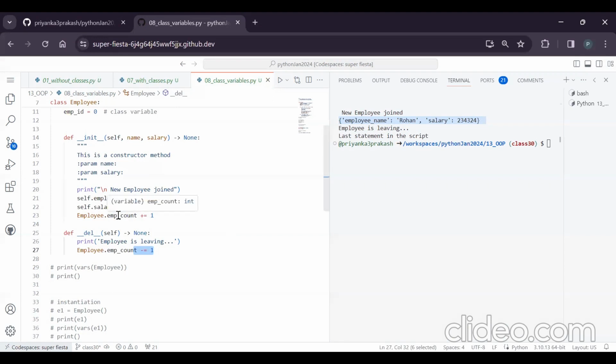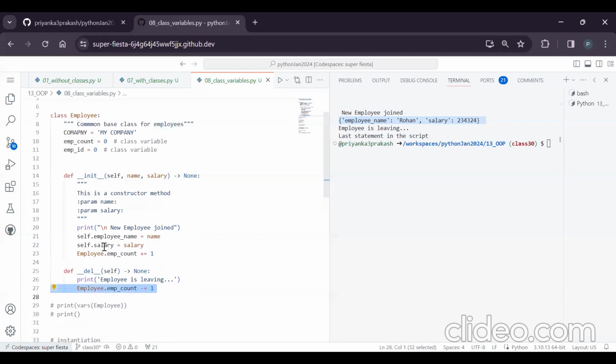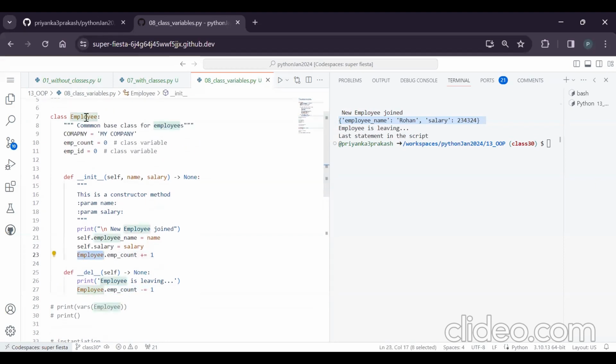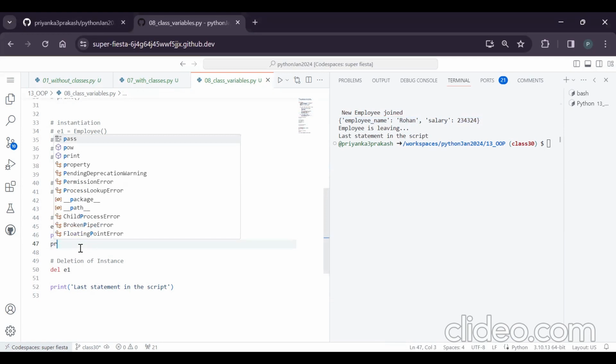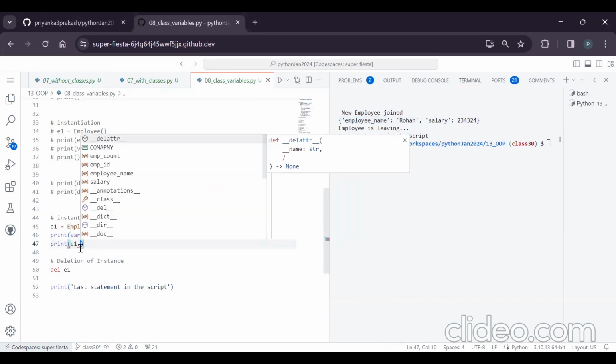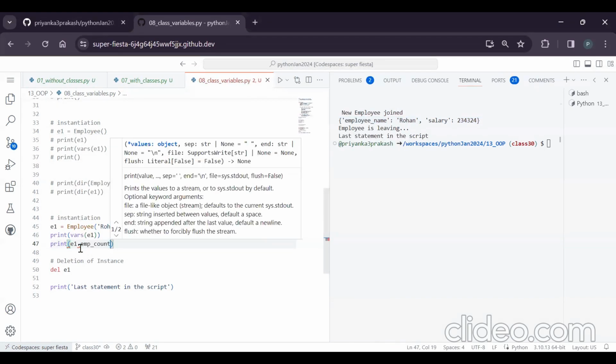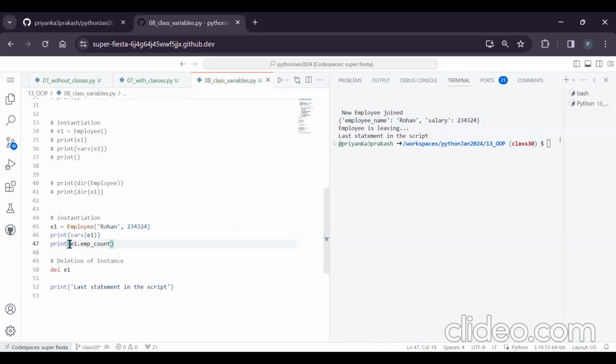See here, when I am incrementing, when I am decrementing. And with respect to incrementing, how am I incrementing? Did you see that I am using the class name dot this class variable? So observe carefully, every time it is going to work. I am not interested in the vars of everything. If you want to know what this variable is, print E1. Can I ask the employee count? I can ask the employee count.